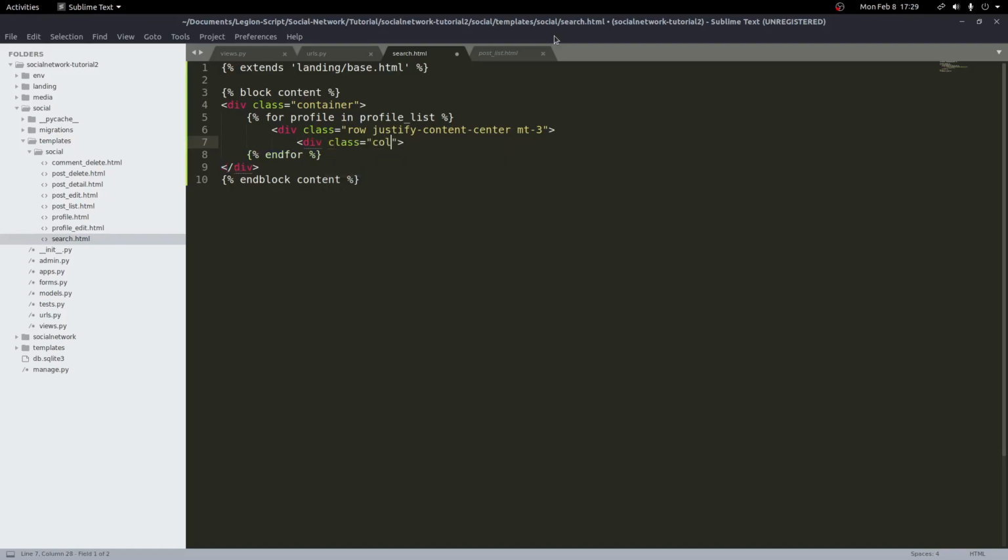And now inside of this div, this row here, we'll create a div, a class equals col-md-5 and col-sm-12, border-bottom, and we'll add a position-relative here. Now we'll go ahead and close off that div.